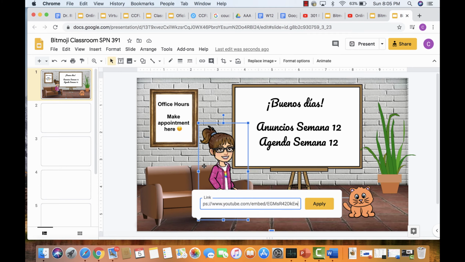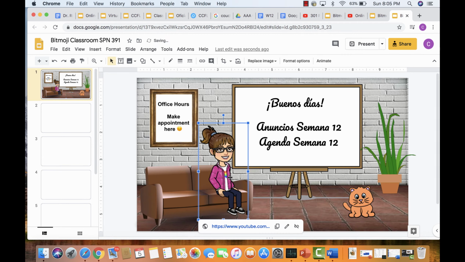And if we wanted to play right away, we add question mark, autoplay equal 1, and we apply. When students click on this, they will open the video full screen and it will start playing right away.